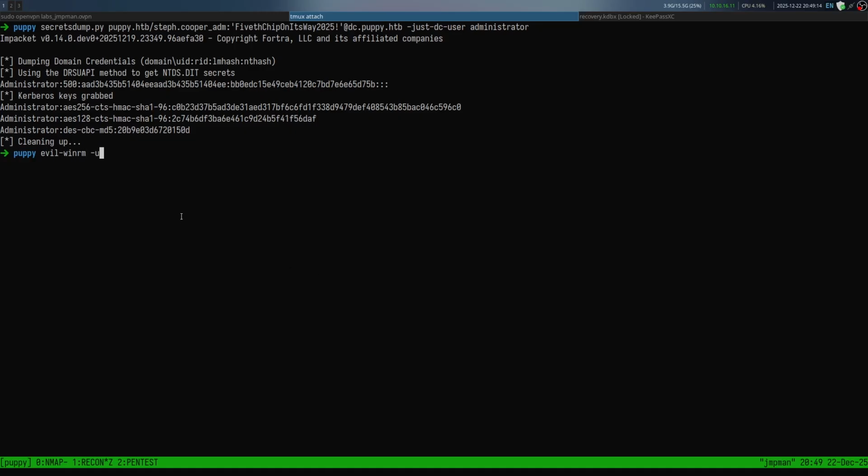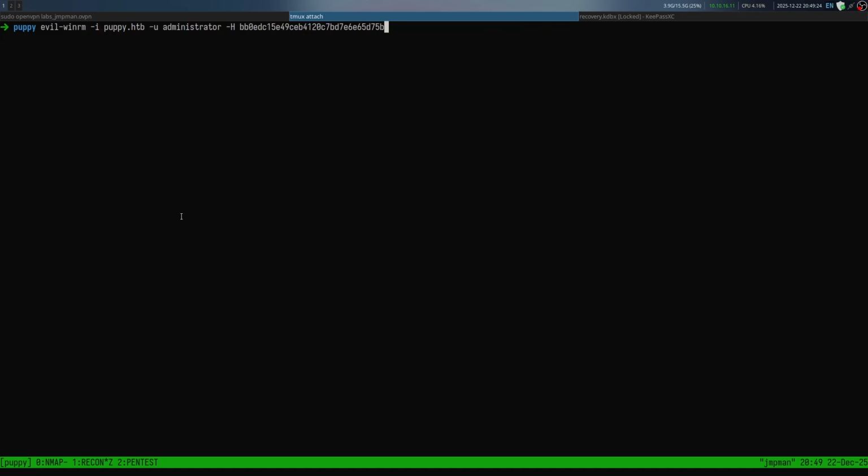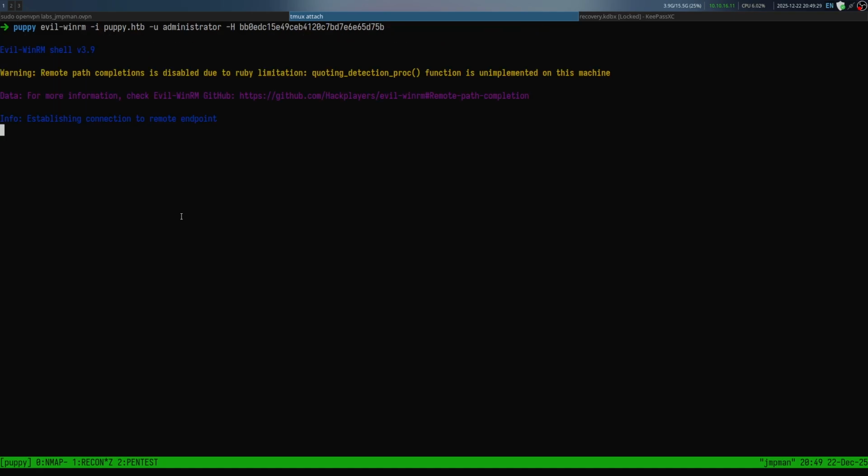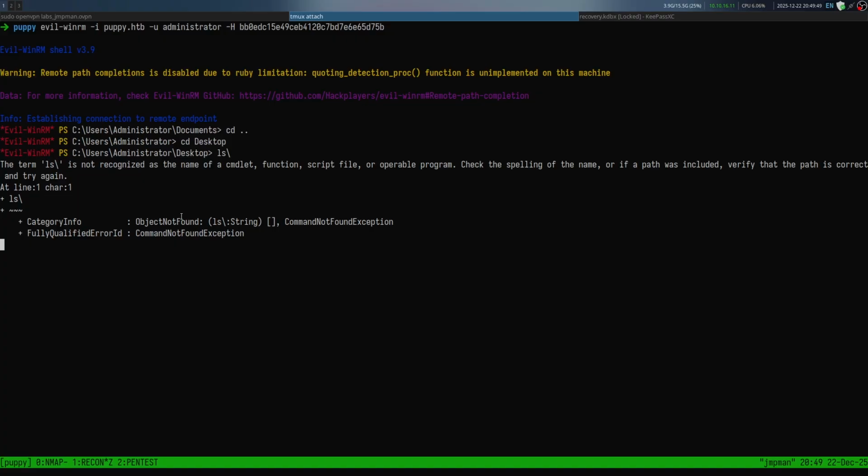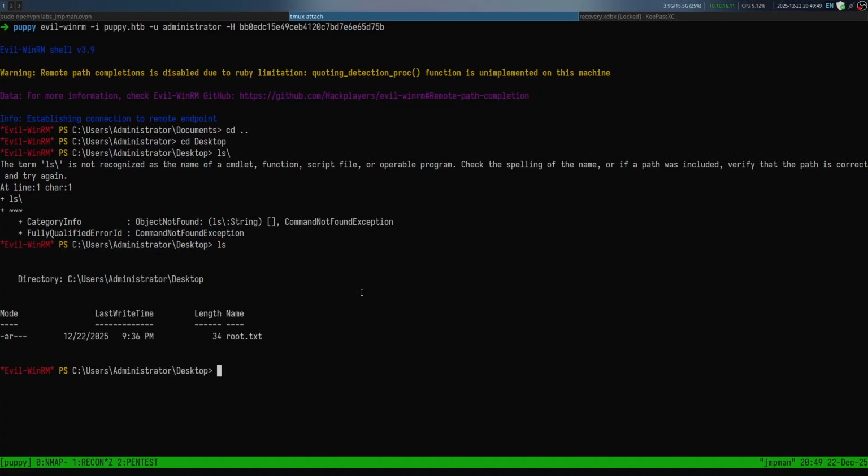Now we can get a shell as administrator here. We can do evil-winrm -i puppy.htb -u administrator, and then do a pass the hash with the NT hash auth for administrator. And there you go. So we can just go into Desktop, and we can, oops, just had a typo there. We can get the root flag.